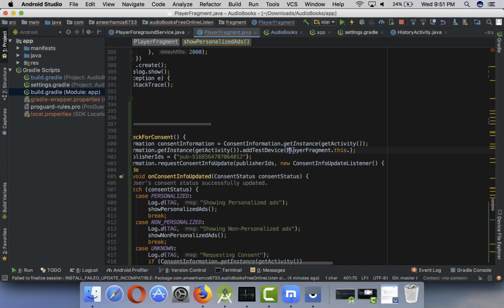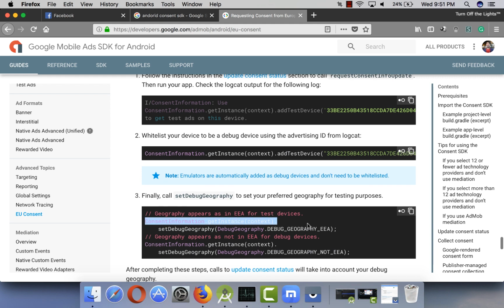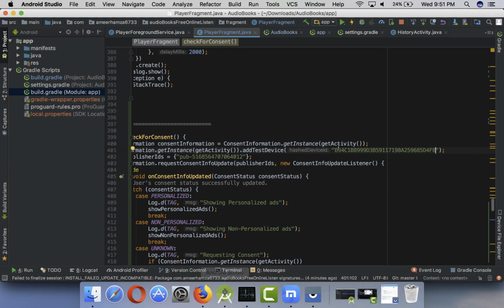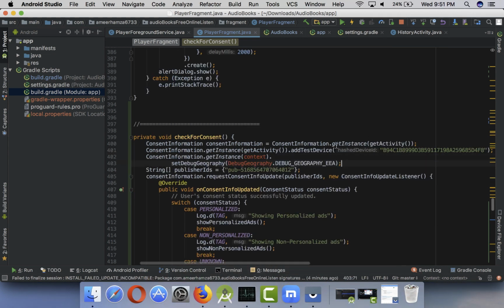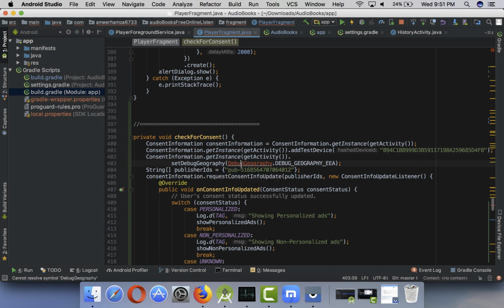So you have to give your test ID. Once this test ID is given, the last thing is you have to tell the consent SDK I am located in the EU. So debug get activity and geographic debug EU area. Now this is the thing we are waiting for.